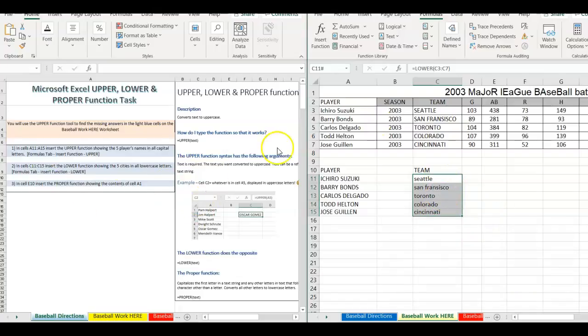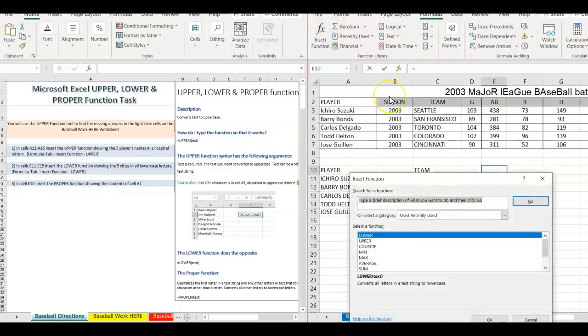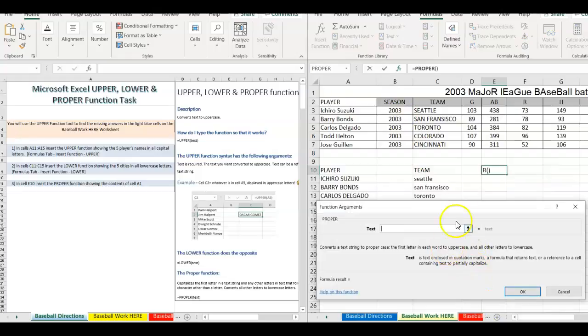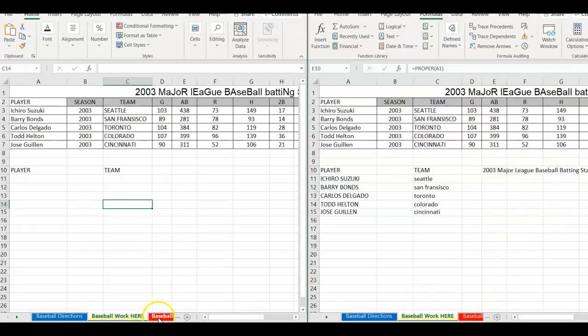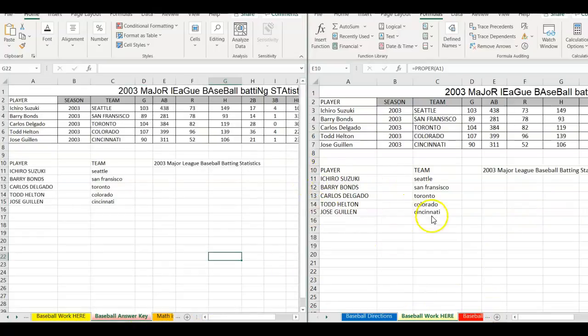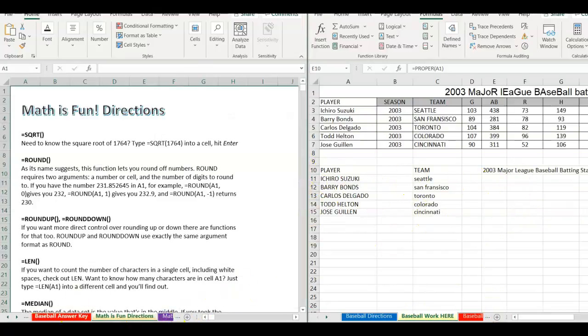And then in cell E10, so E10 is right here, we're going to insert the proper function. So insert PROPER, and that's it right there. The text string that it wants is the stuff from cell A1. So we're going to just click on A1 and say OK. And there, it just changed our Major League, which is all over the place, into proper English, which is great. So make sure that it looks the same. It does. Boom, boom, boom. Matches. Awesome. How quick was that?